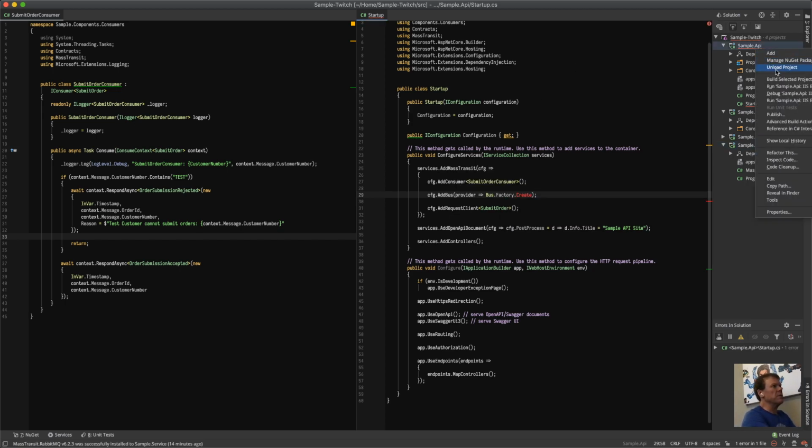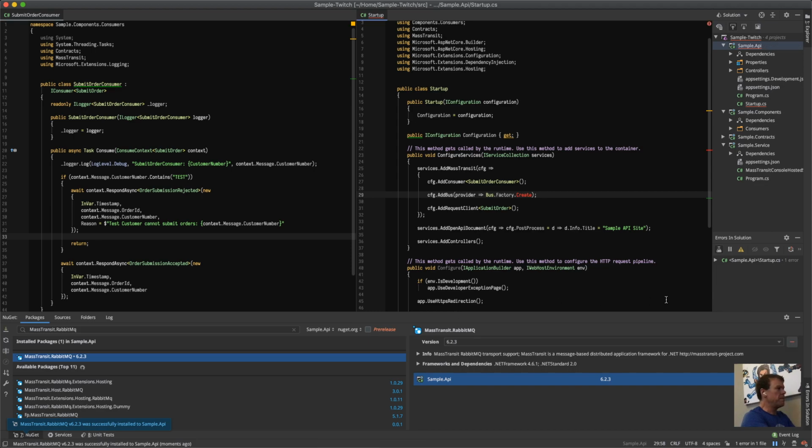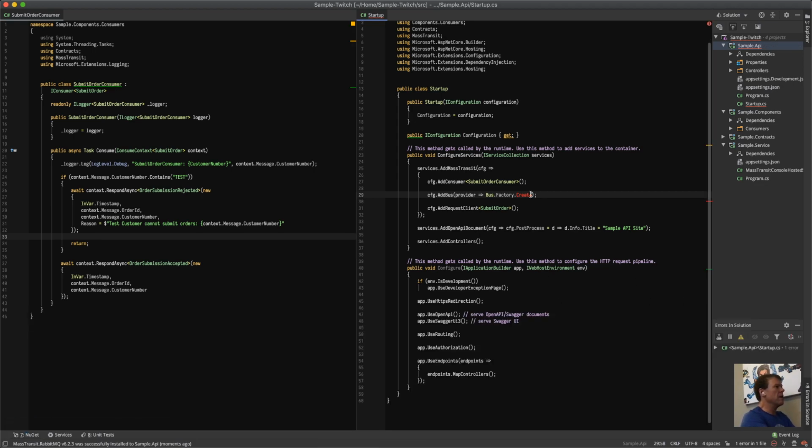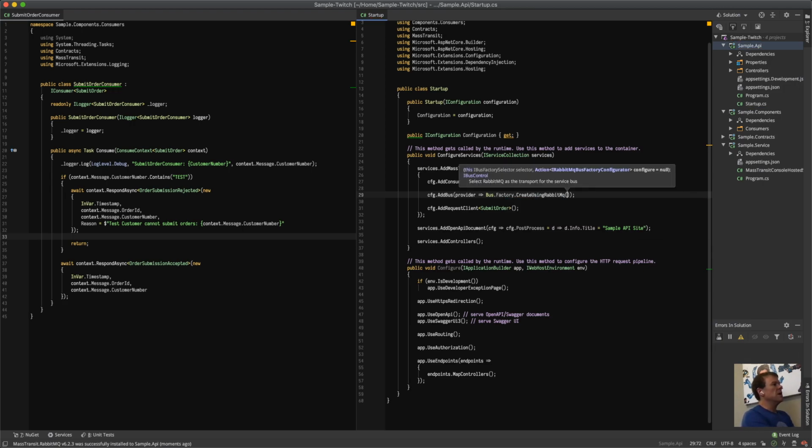So let's go to our API, do our manage NuGet packages. Here we have RabbitMQ. We can add that to sample API right here. And now we can say create using RabbitMQ. Now we really don't have to configure anything here because the default host is going to be localhost guest guest. And I don't have any consumers, so there really is nothing for me to put in here. I can leave this completely empty like this.